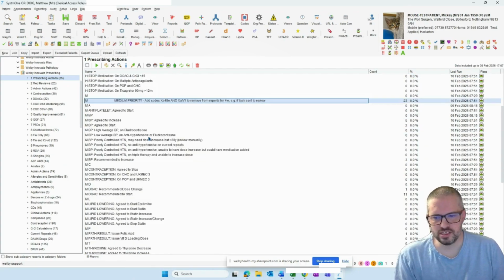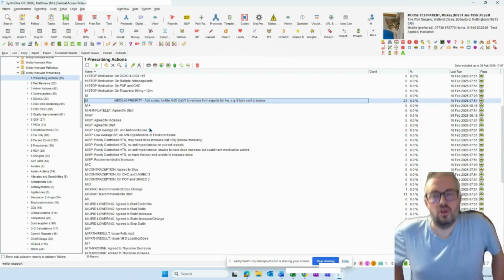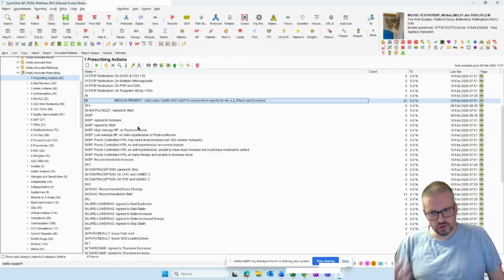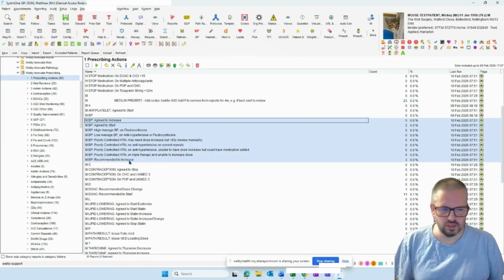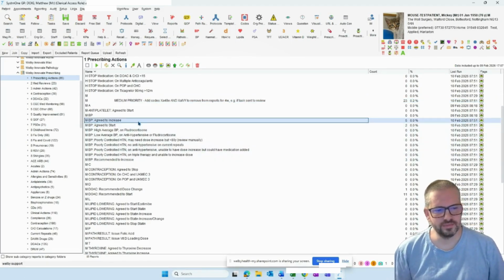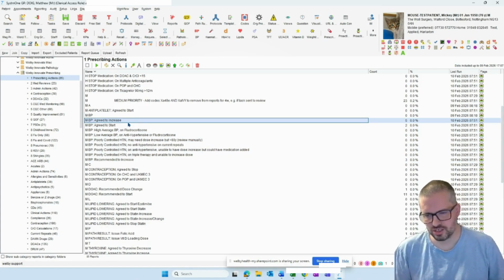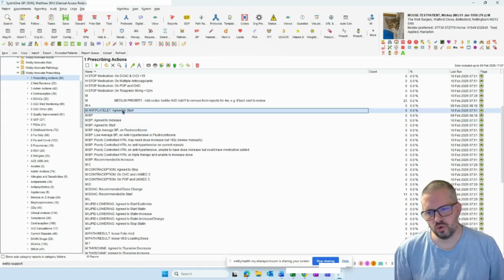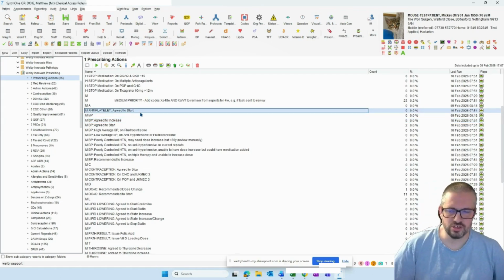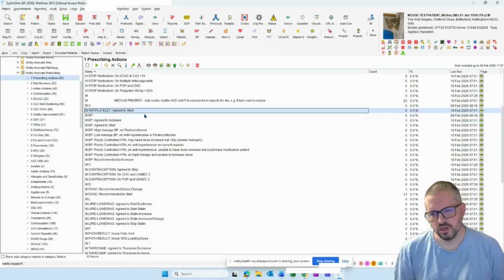Medium priority, this is more things that are, a lot of it's linked to pathology. So if you're not using the pathology module, for example, you won't have patients in here. A lot of it is where the patient has agreed to some kind of medication start or change, or here's an antiplatelet they've agreed to start on, say, clopidogrel.